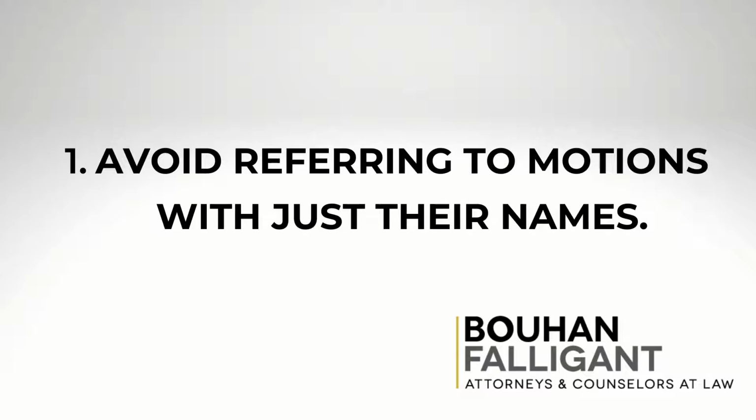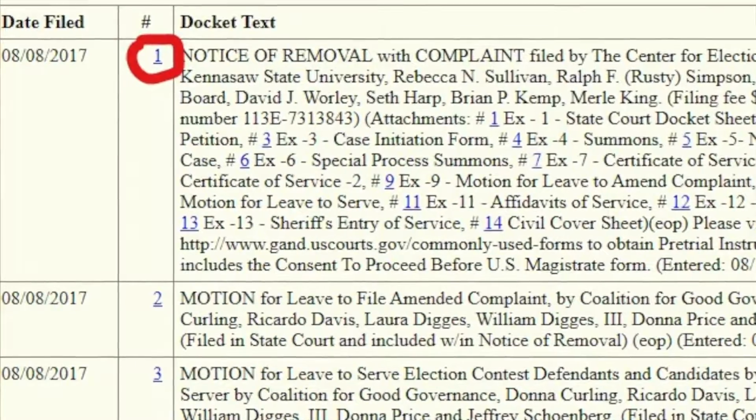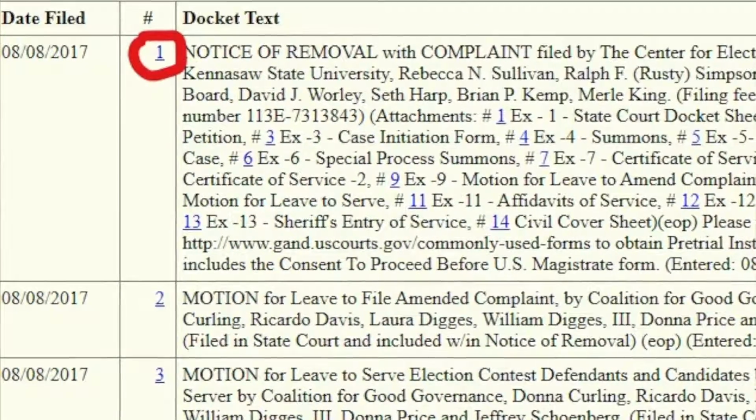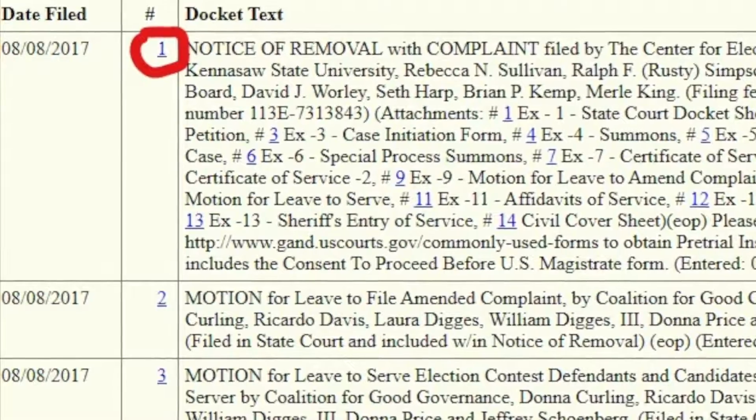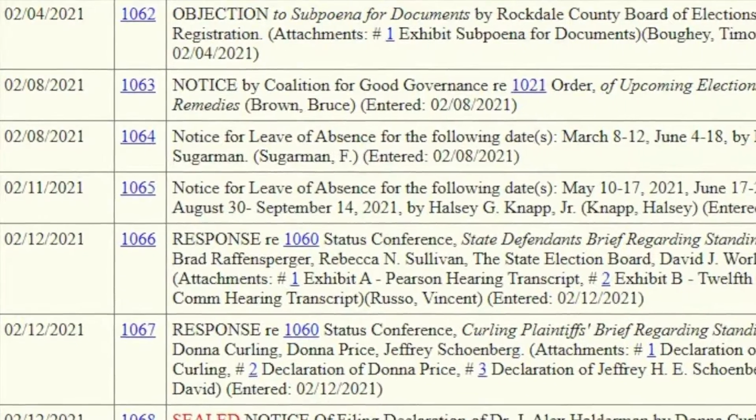Number 1, you should avoid referring to your motions only by their name. Use the CM/ECF docket number that's generated when you file that motion. So I'm putting up on the screen right now a standard docket CM/ECF entry sheet. You'll see there's a little 1 next to the complaint. Everything gets numbered when it comes in.